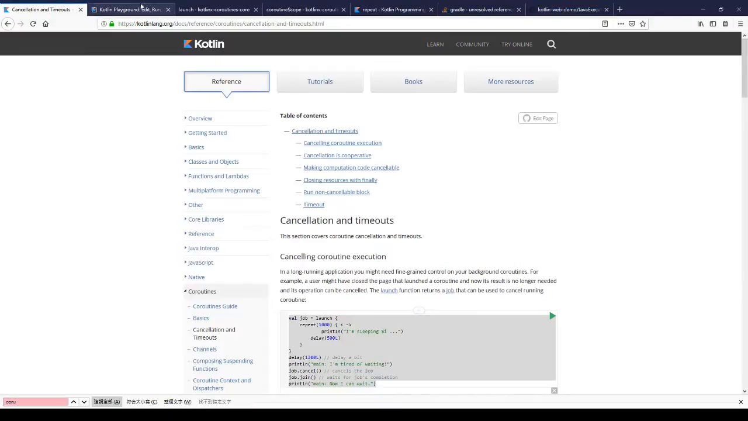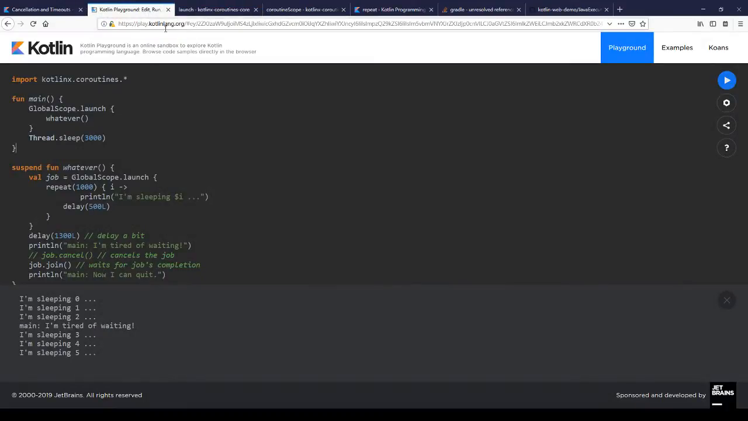So yeah, I really recommend this Kotlin Playground, play.kotlin.org. This is excellent. I like the interface. JetBrains just write wonderful IDEs. So yeah, no wonder.